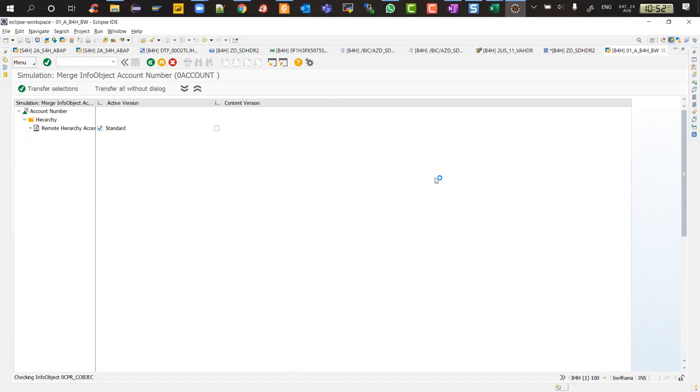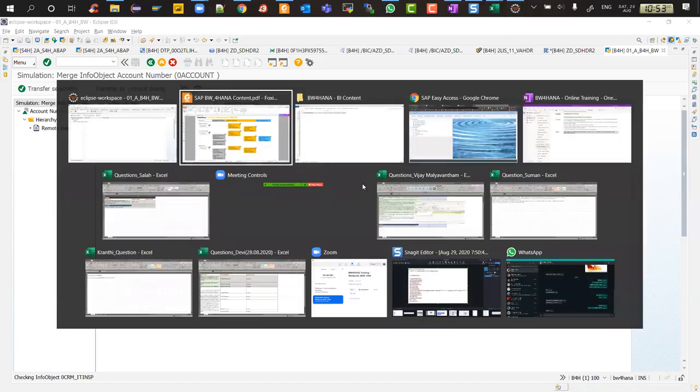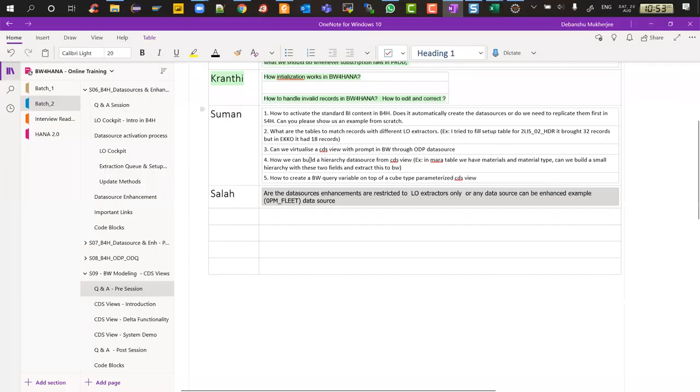It might take time, based on how many objects you have selected and how many info objects, info sources, everything, the entire flow. How many objects are there in the entire flow? So let it run in the background. Meanwhile, I'll come to this next question.